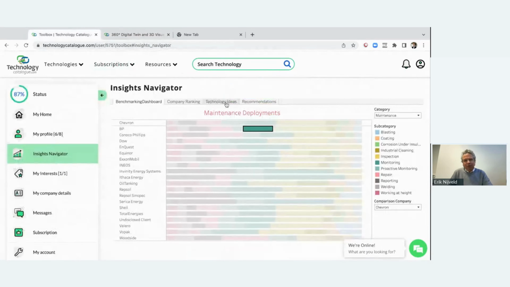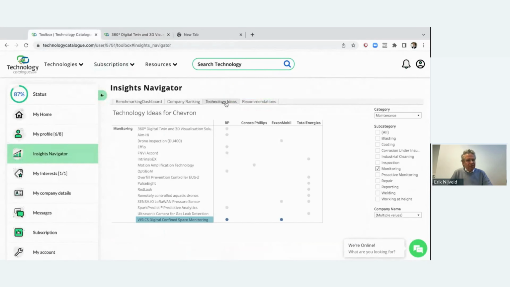And what we then do as well is that we give technology ideas. Let's still focus in this case on maintenance technologies. Let's focus on monitoring technologies. We still look at it from the perspective of Chevron. And in this case, it shows a list of technologies that Chevron has not yet deployed, but that other companies have. So in this case, 4 companies are being listed.